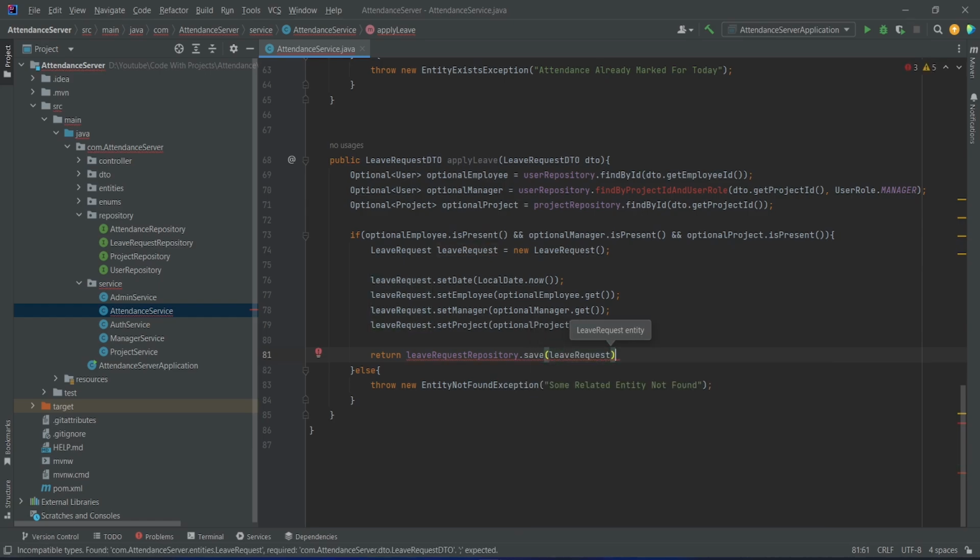After this we need to convert the leave request entity to the DTO and return it from this method. To do this we will call the get DTO method. And with this our apply leave method is completed in the attendance service.